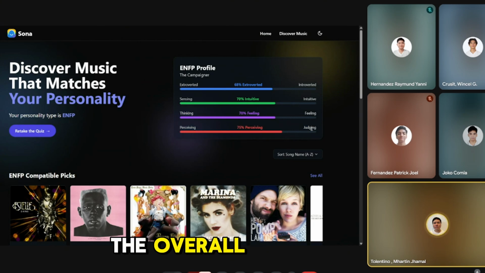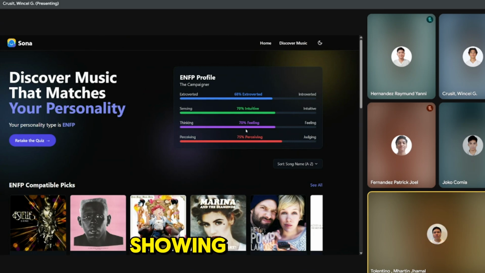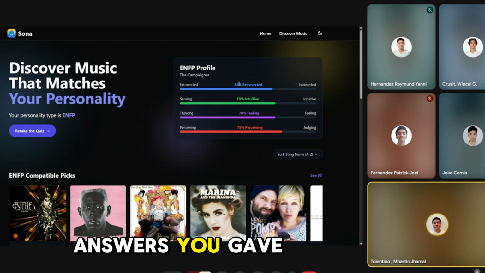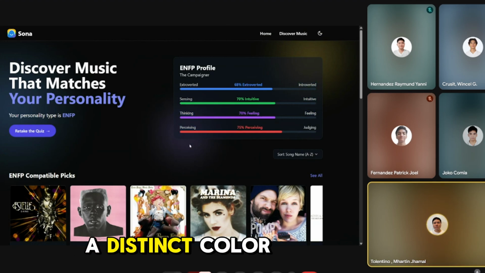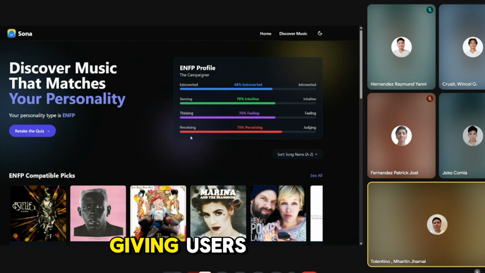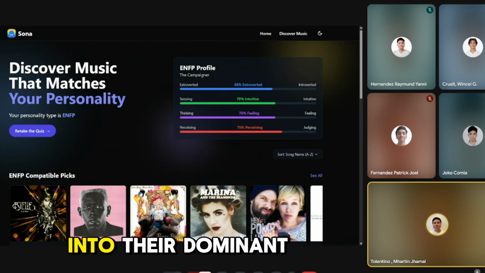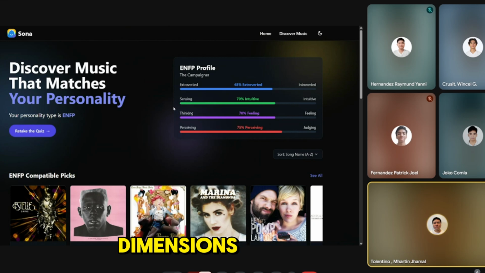It shows the overall results and percentage of the quiz, showing what traits you have based on the answers you gave. Each trait is presented with a distinct color and percentage value, giving users a clear insight into their dominant personality dimensions. Next up is the music recommender itself.